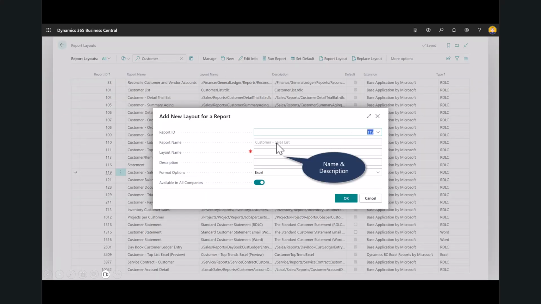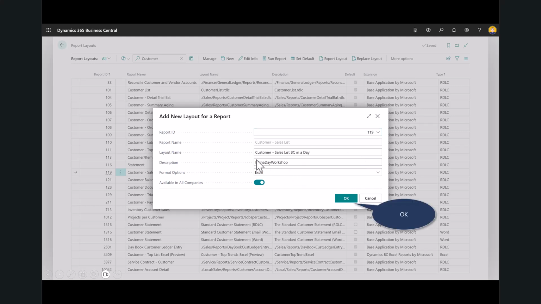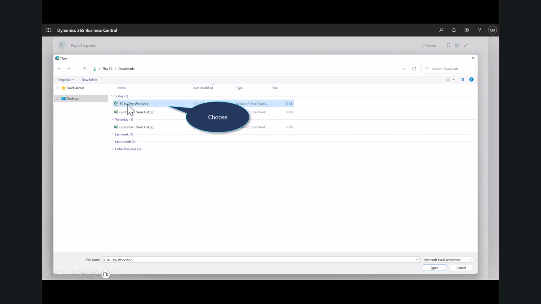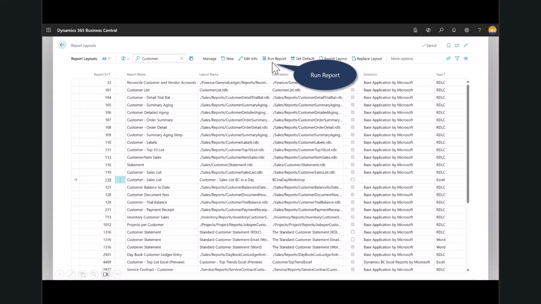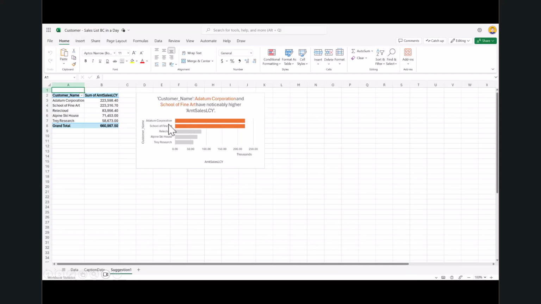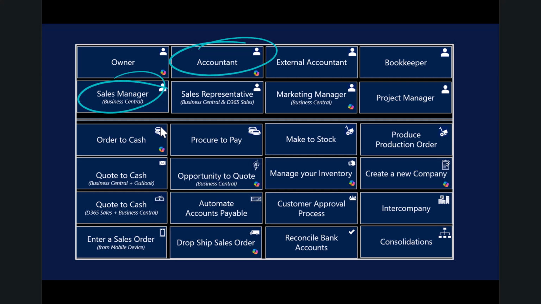So it brings me the report name and the ID, but I'm going to give it a different layout. In this case here, the sales list BC in a day pre-sales workshop. I'll select OK. I'll drag or drop or import that file I just updated, and I run the report. And when I download it, it's going to bring in any changes. In this case here, I had inserted that chart. So there's a lot of capabilities and things that are relevant to your customers and prospects.